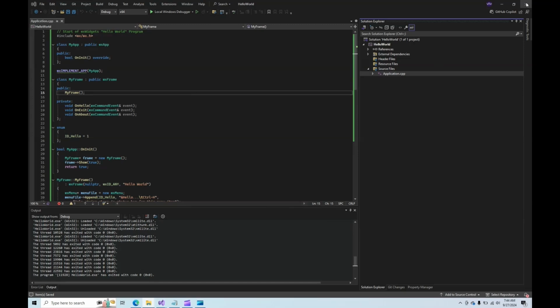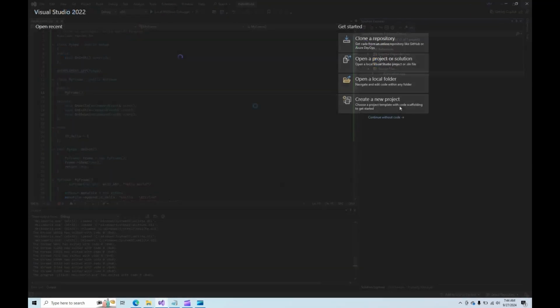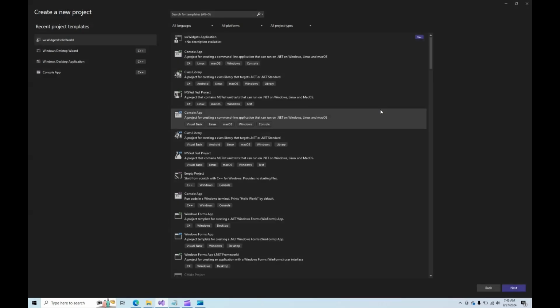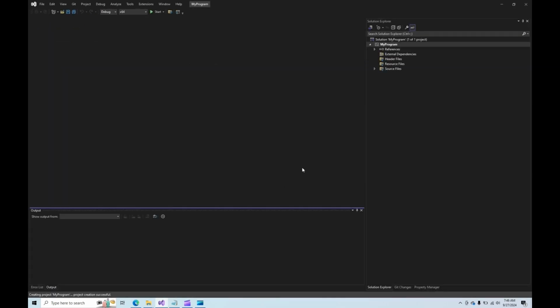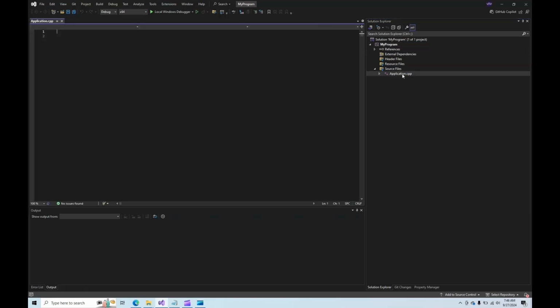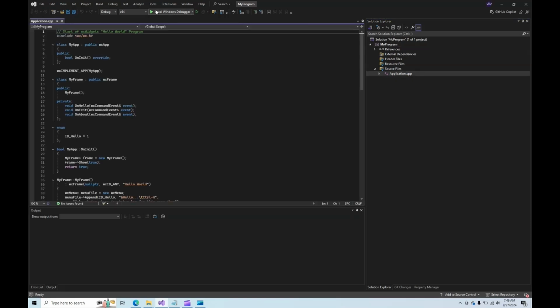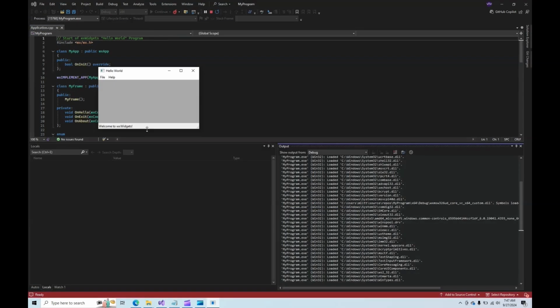Let's try it out. We're going to open a brand new Visual Studio and let's create a new project. Oh, and there it is right up at the top, WXWidgets application. It's a new template. Let's click on it. Let's hit next. Let's call it my program. Okay, very nice. The project name changed to my program. If we look at the source files, there's our file application.cpp. And with a little bit of luck, when we hit this green button, we should get a program that runs. And there we go. Our template works, and it is beautiful.